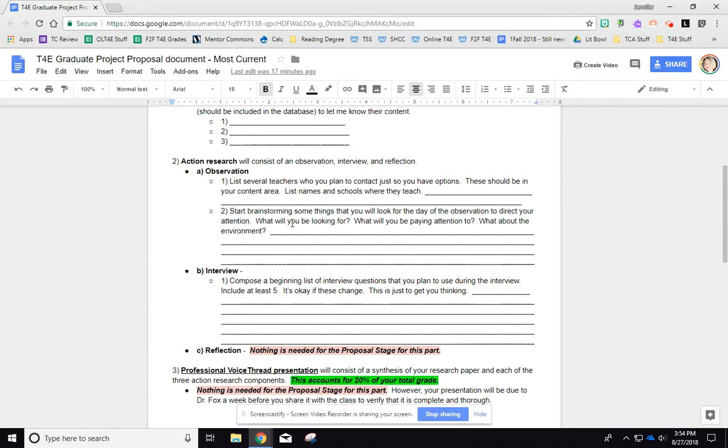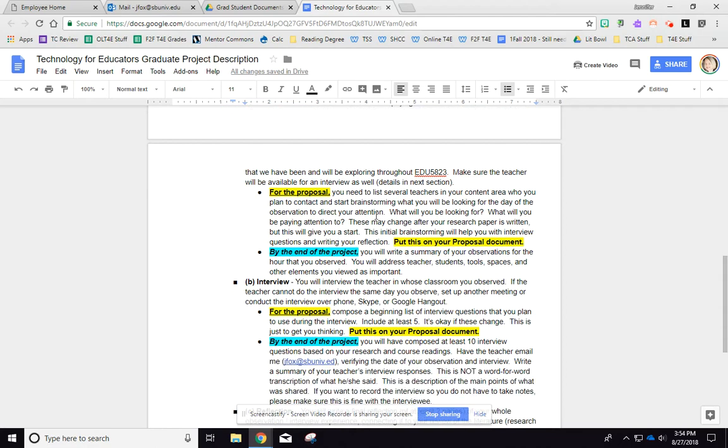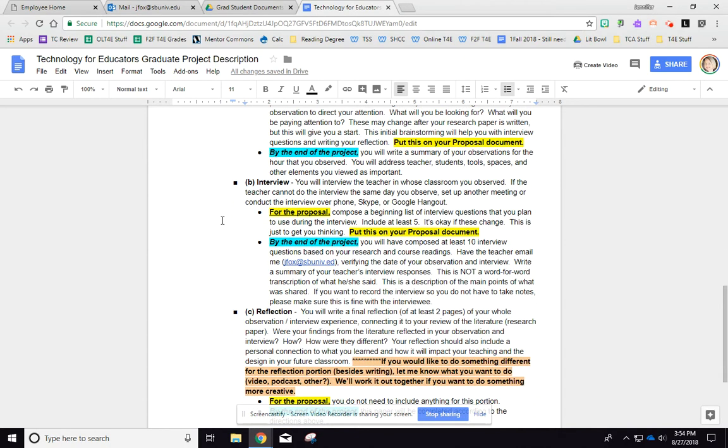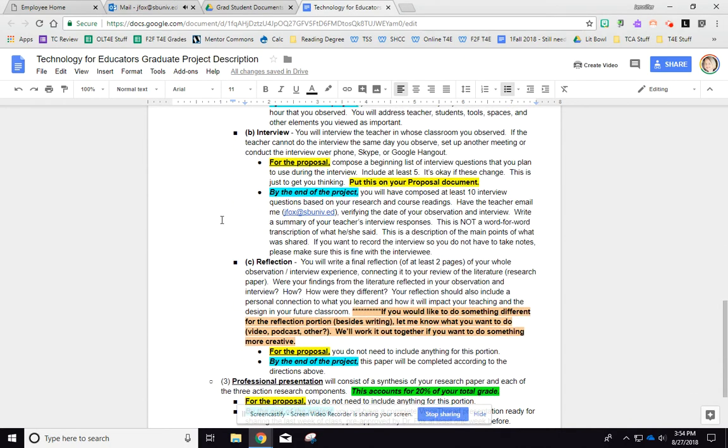But I just want you to start the thinking process here. And so that is what you need to put on the proposal document. By the end of the project, for this part of the observation, you will write a summary of your observations for the hour that you observed, and you'll just write several paragraphs about what you'll address: the teacher, the students, the tools, the spaces, and other elements that you viewed as important. So you'll basically write just a little reflection paragraph about your observation.